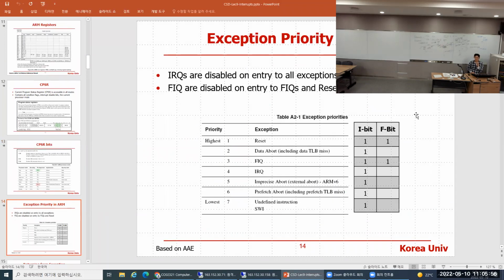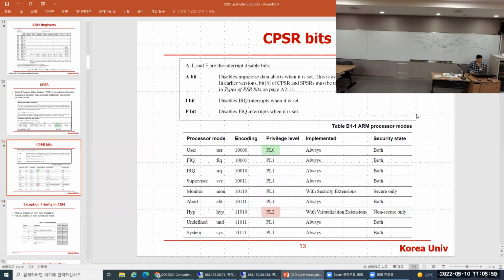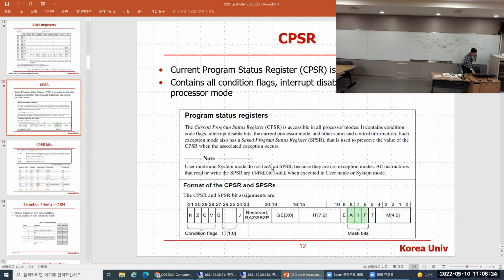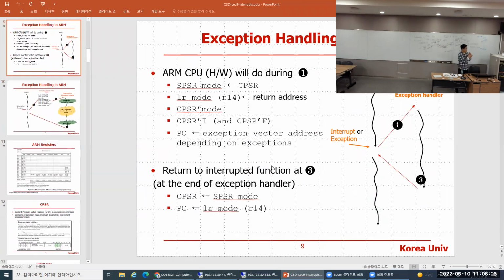Did we talk about this slide last time? No? Okay. So this one is talking about what happens when some event happens, some interrupt or exception, FIQ or IRQ. During this transition, hardware will set the I bit or the F bit to 1.